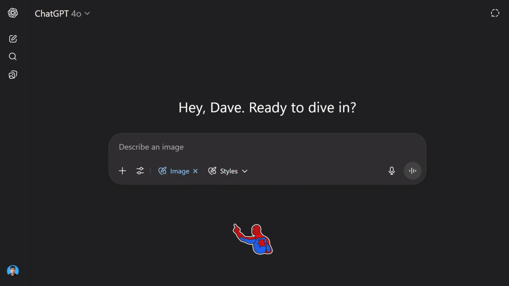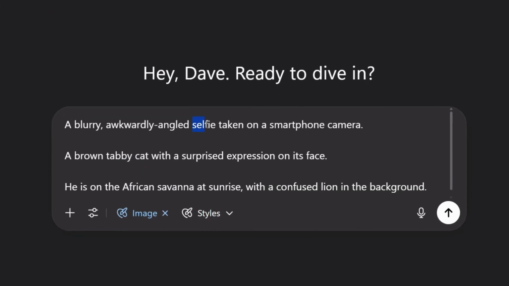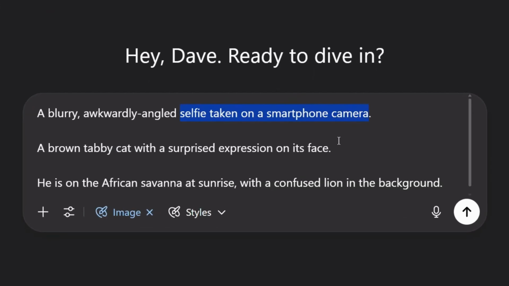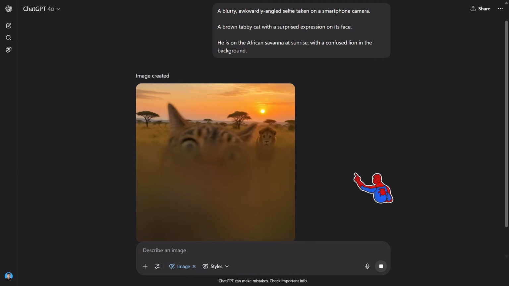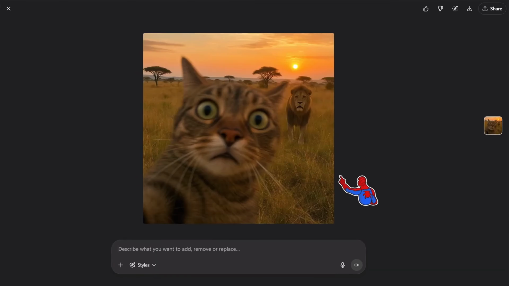Now, let me show you more examples. Here's another one, a selfie taken on a smartphone camera of a brown tabby cat with a surprised expression on its face. He's on the African savannah at sunrise with a confused lion in the background. So let's hit send. And this is what we got, a selfie of a surprised cat and a lion in the background.